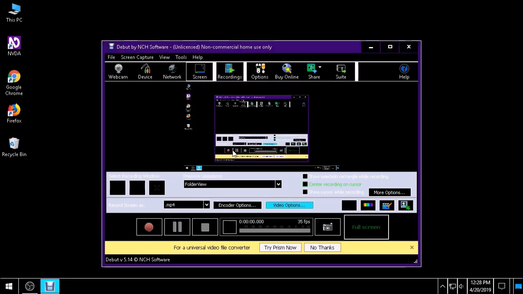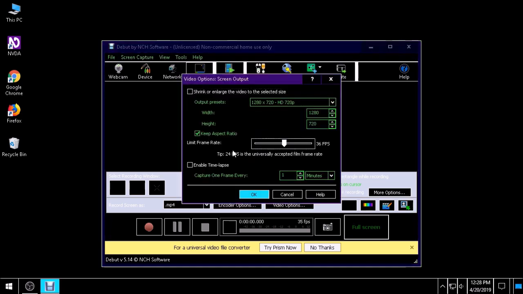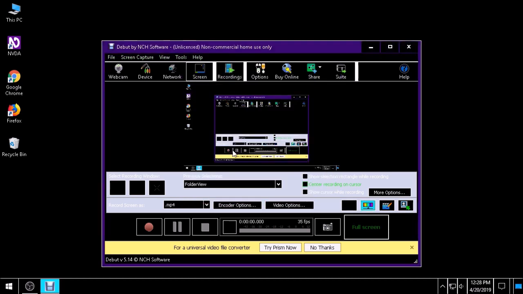These are Debut video options, self-explanatory. If you know what you are doing, limit frame rate, enable time lapse, shrink or enlarge the video.